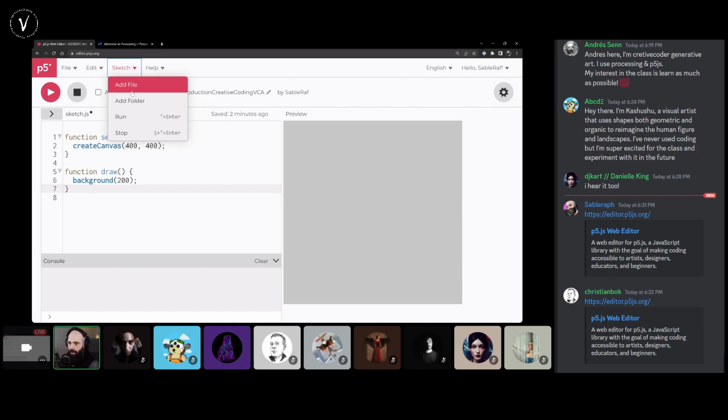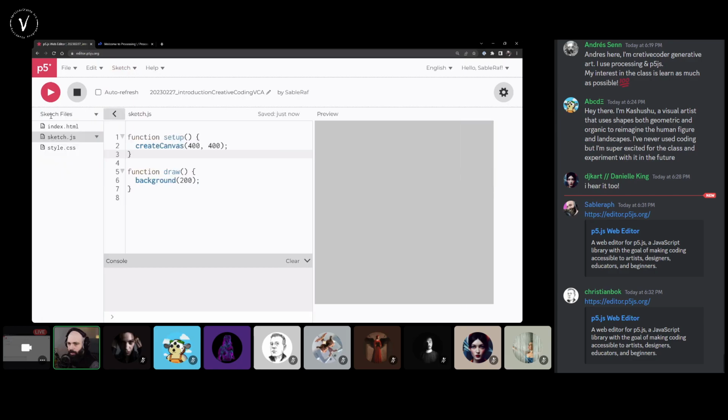In Sketch, we can add a file. If you want to import an image or something like this, you'll find it in there, add folder. Actually, all of this is kind of weird because you only see this one file. But if I click on this arrow here, I will see several files. We're only going to concern ourselves today with the sketch.js. That's where the JavaScript code lives, because P5.js is based on a language called JavaScript that is basically running the internet as you know it.